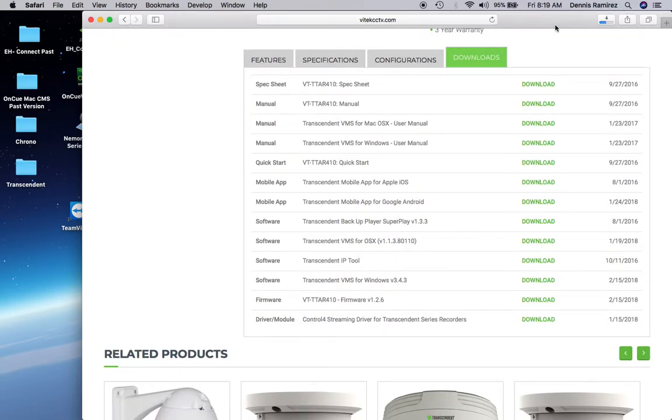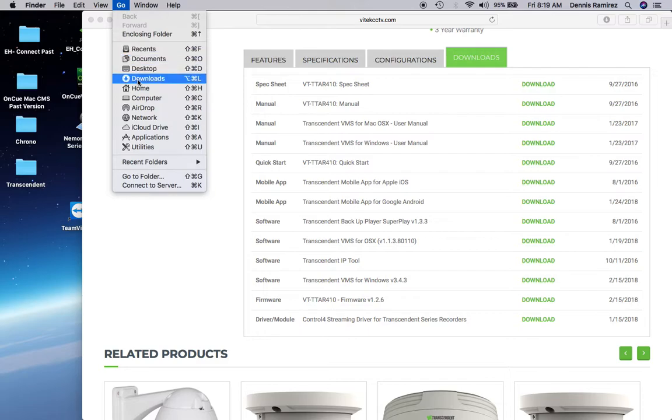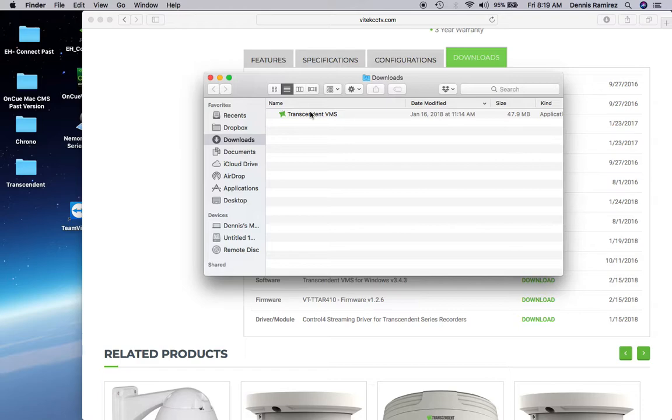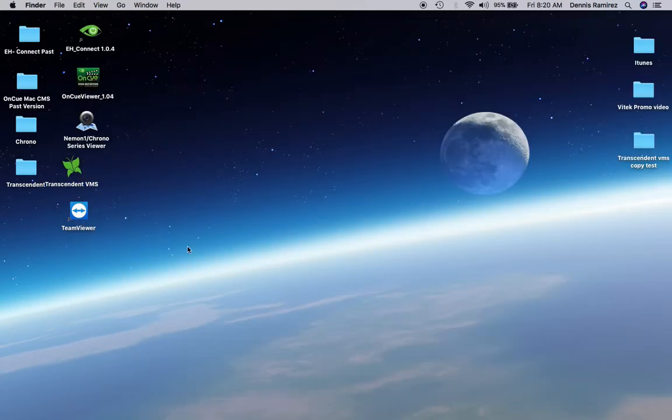Now, you could either choose to click here once it's downloaded or go to your Go and Downloads folder. Doesn't really matter. And you want to basically left click and hold and drag over to your desktop. Once this is done, you're pretty much done.